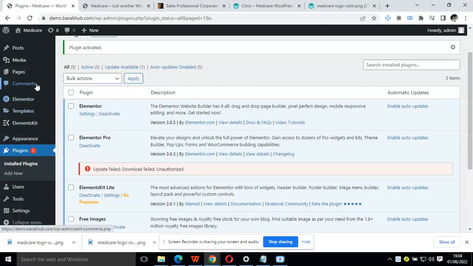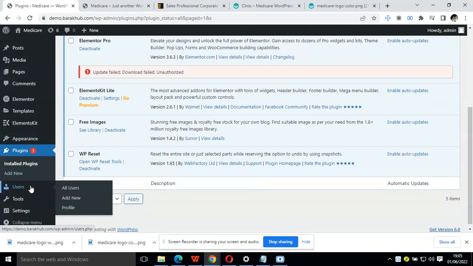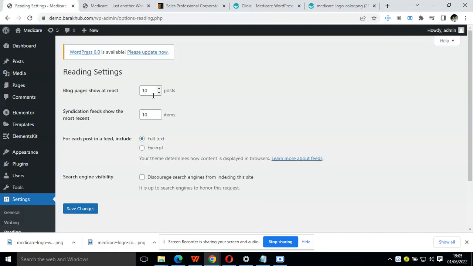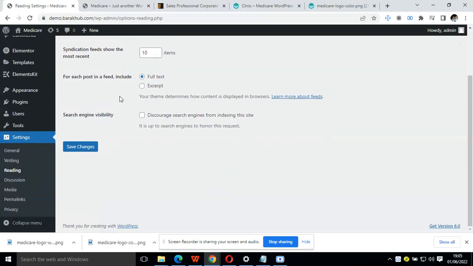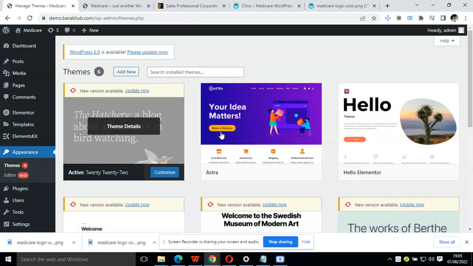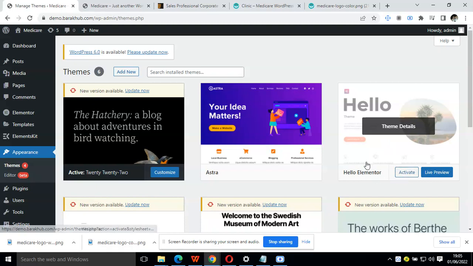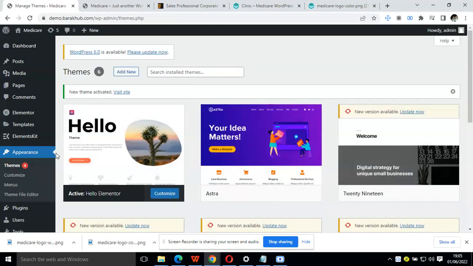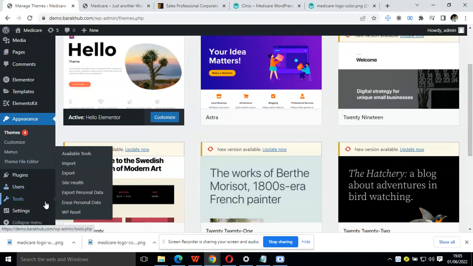What we are going to do is first make some settings. We go to reading and change this to minutes. Okay, let's first install a theme. I always use Hello, and it's what I'm going to activate. Of course, you can install it and activate it if you want to use it. This is the primary theme for Elementor. It's what I normally want to use, and it's nice to use and very light. So I go to settings, reading.